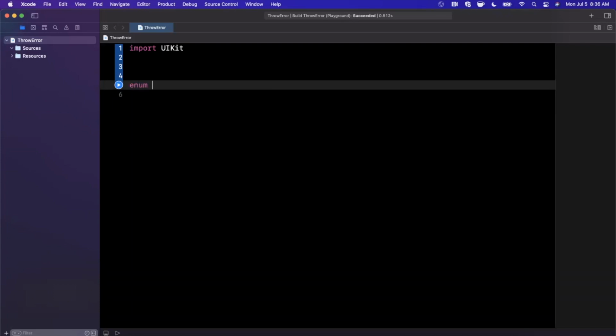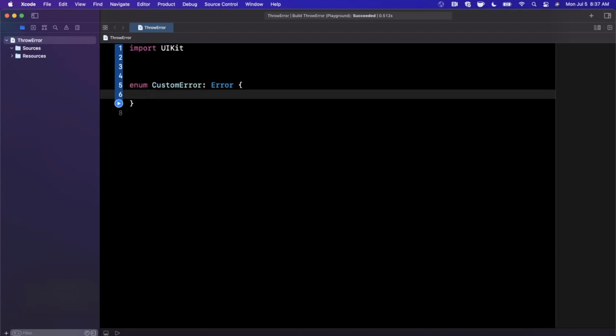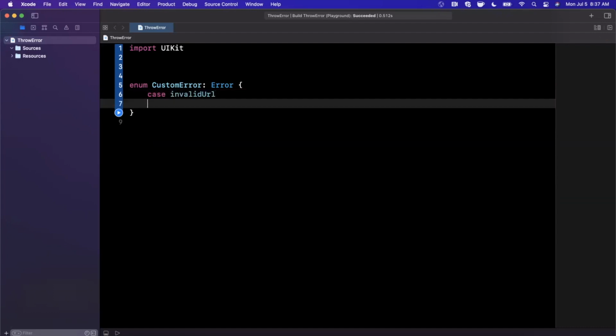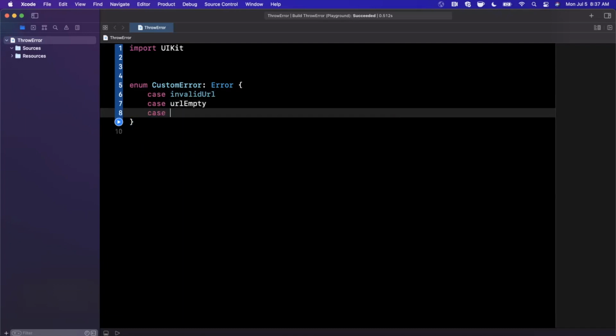So first and foremost, you can define custom errors as an enum. So we're going to say custom error is going to extend error, and you can drop in your cases that represent different error cases. So here I can go ahead and say maybe invalid URL. I can go ahead and say URL empty and other, etc., etc.